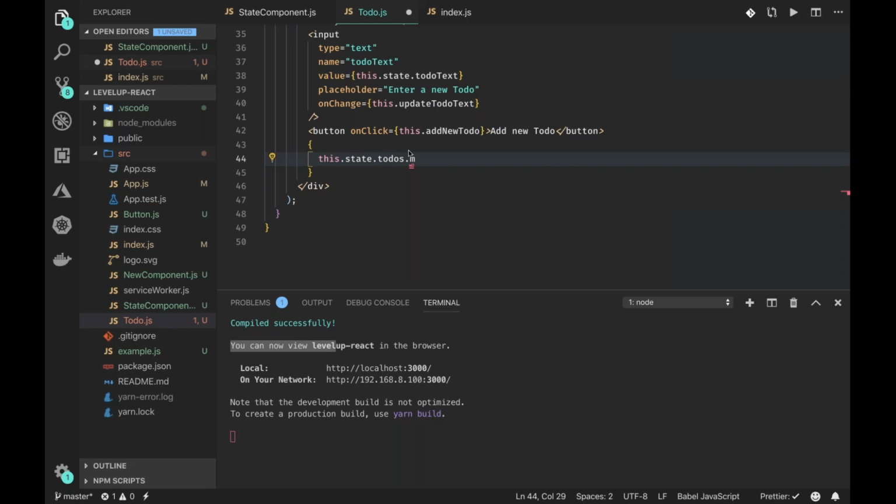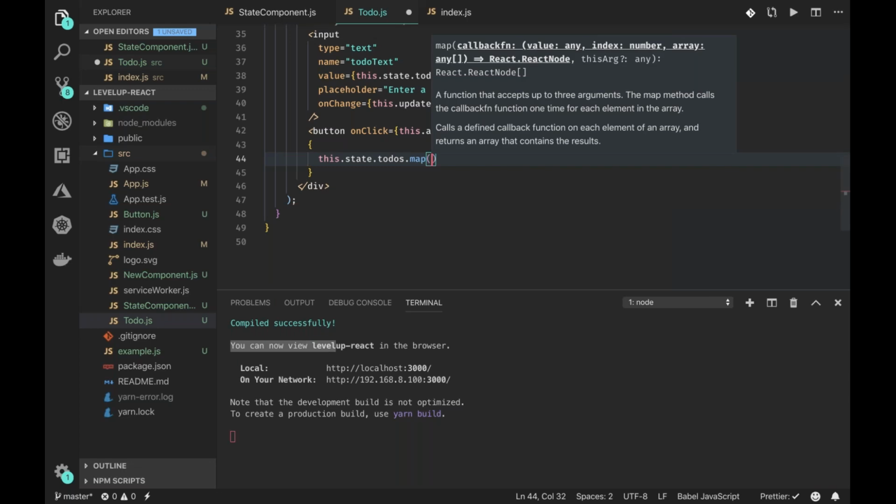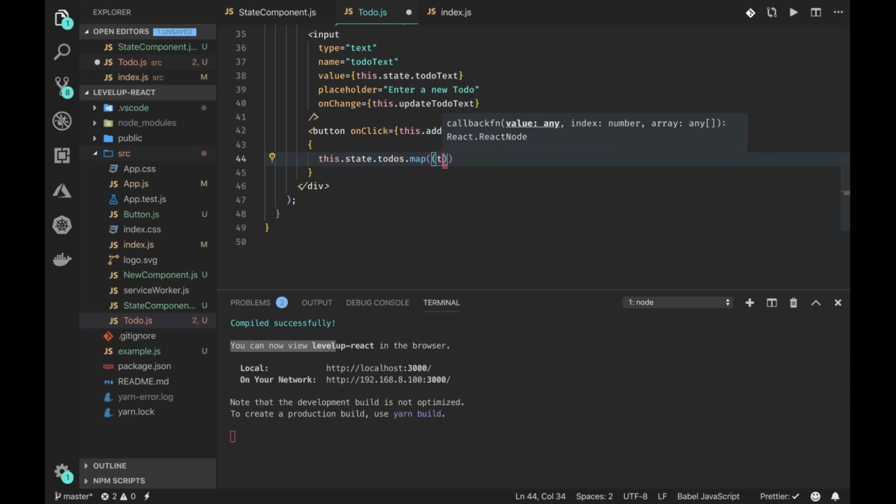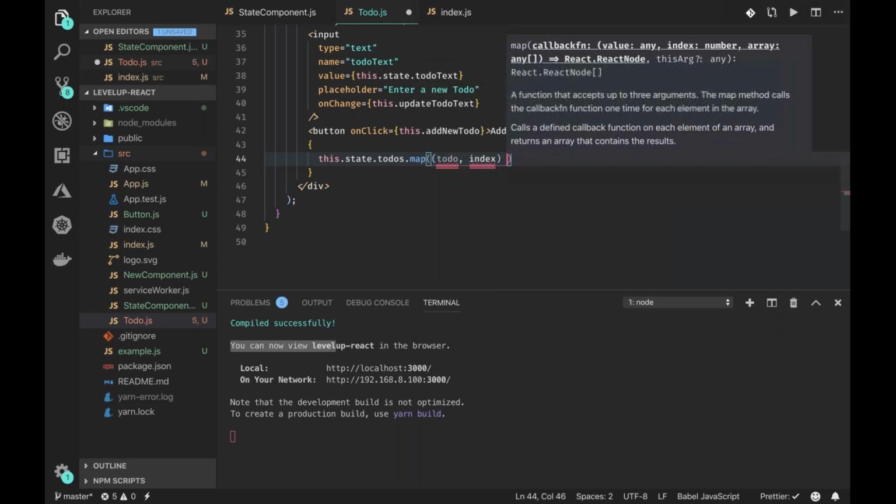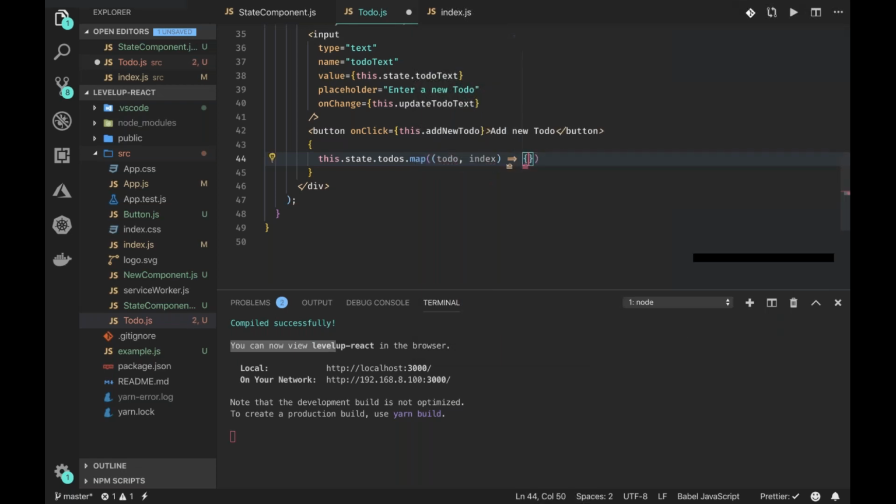Okay. All right. So now we want to map through our to-dos array and return a block of JSX. So this is the state of to-dos map. And we want to get the to-do and the index, because I've already said that when you're looping through an array and returning a set of items back, each item needs to have an ID or a key. Each item needs to have a key.